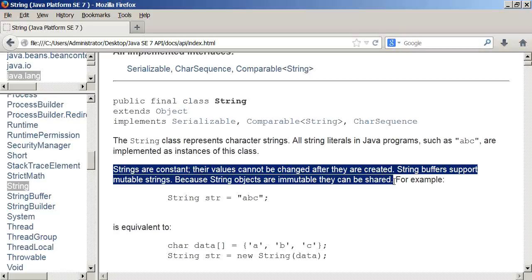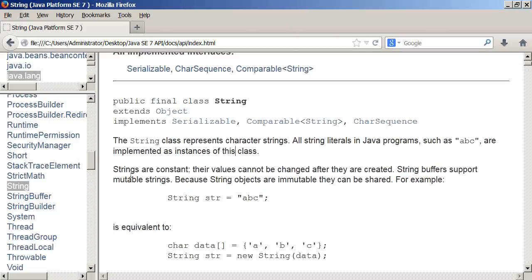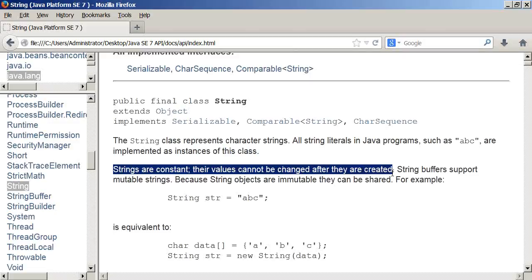That means once it is created, as we saw yesterday, once a constant is created, you cannot modify it. If you try to modify it, generally it gives an error here. This is a very important thing to understand. Strings are constants; their values cannot be changed after they are created.